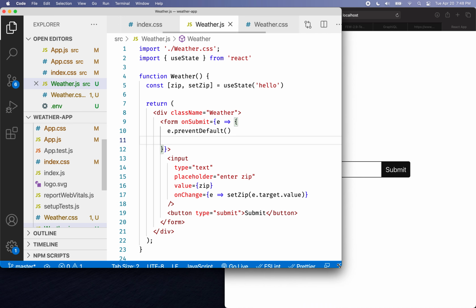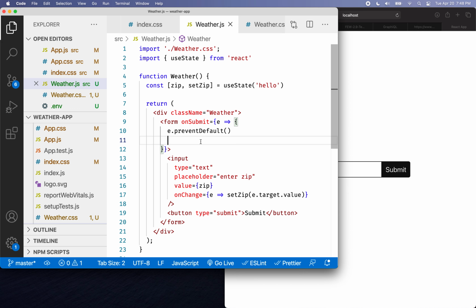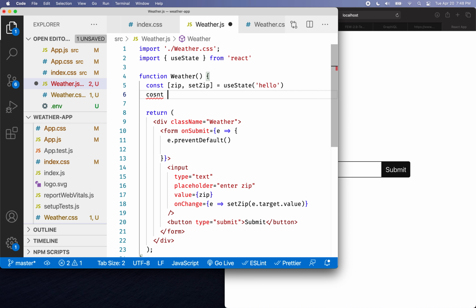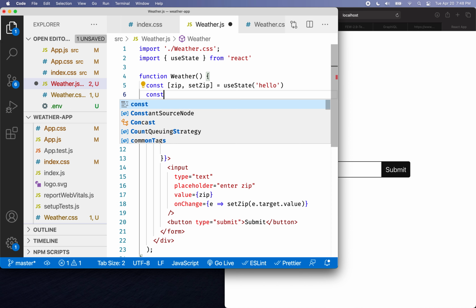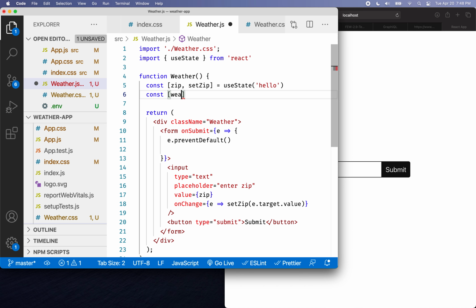So now what we want to do is we want to set some weather data here. Let's set up a variable to hold our weather data. So I'm going to say const, use the square brackets.